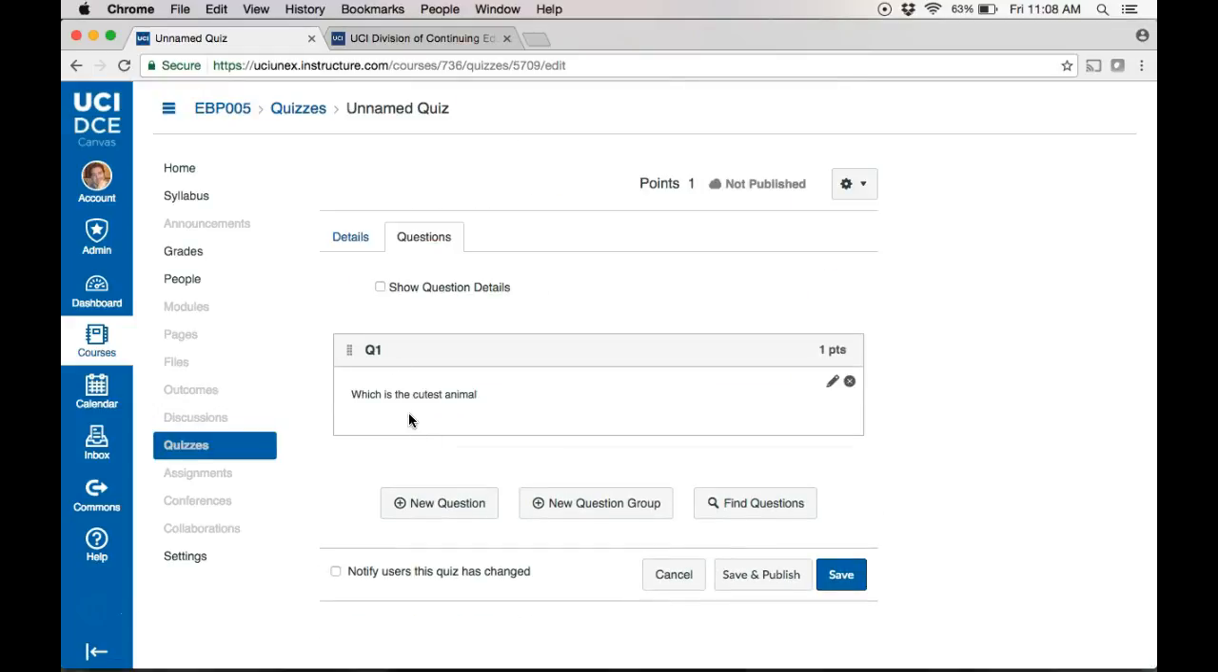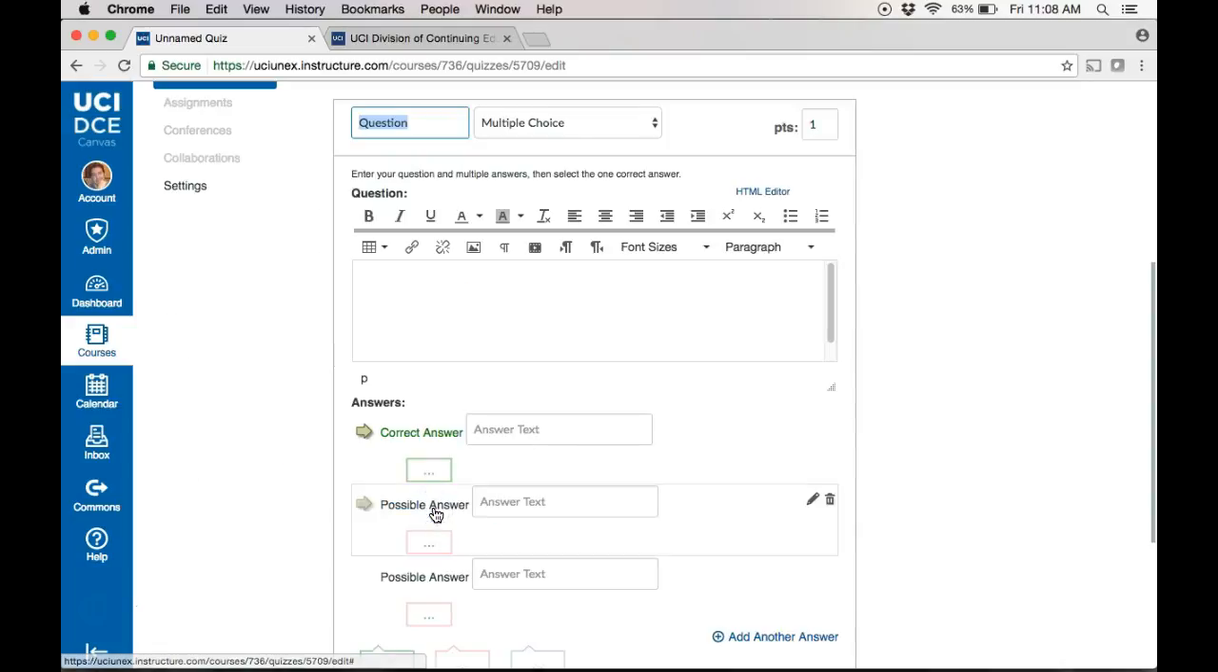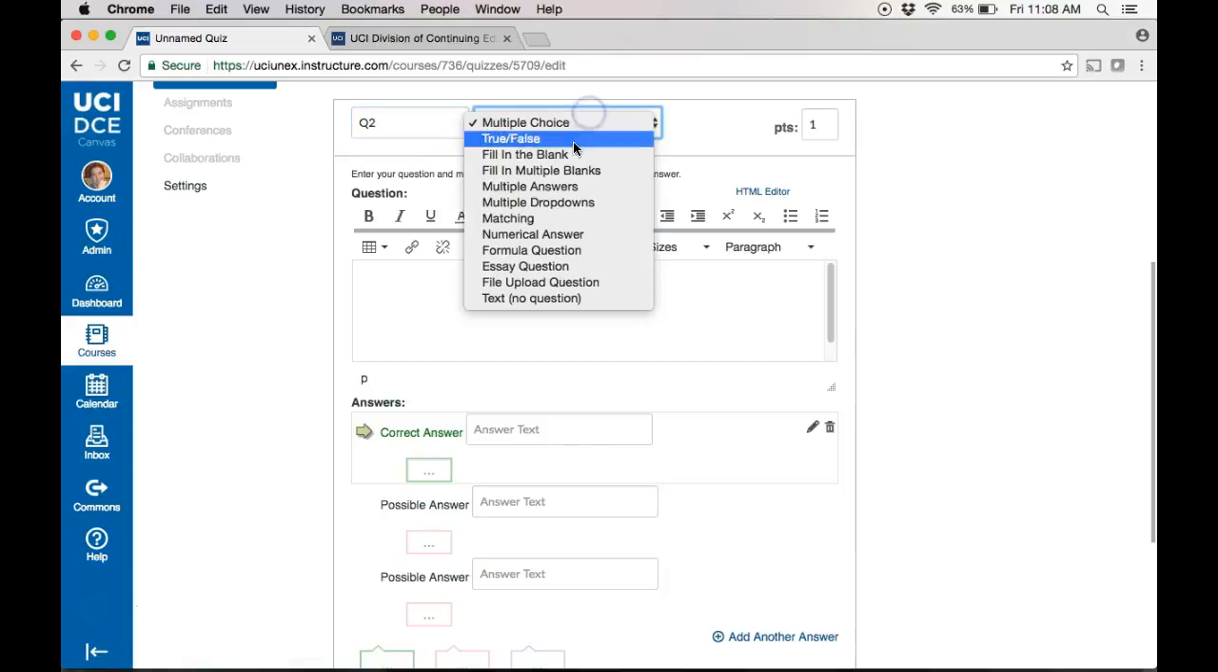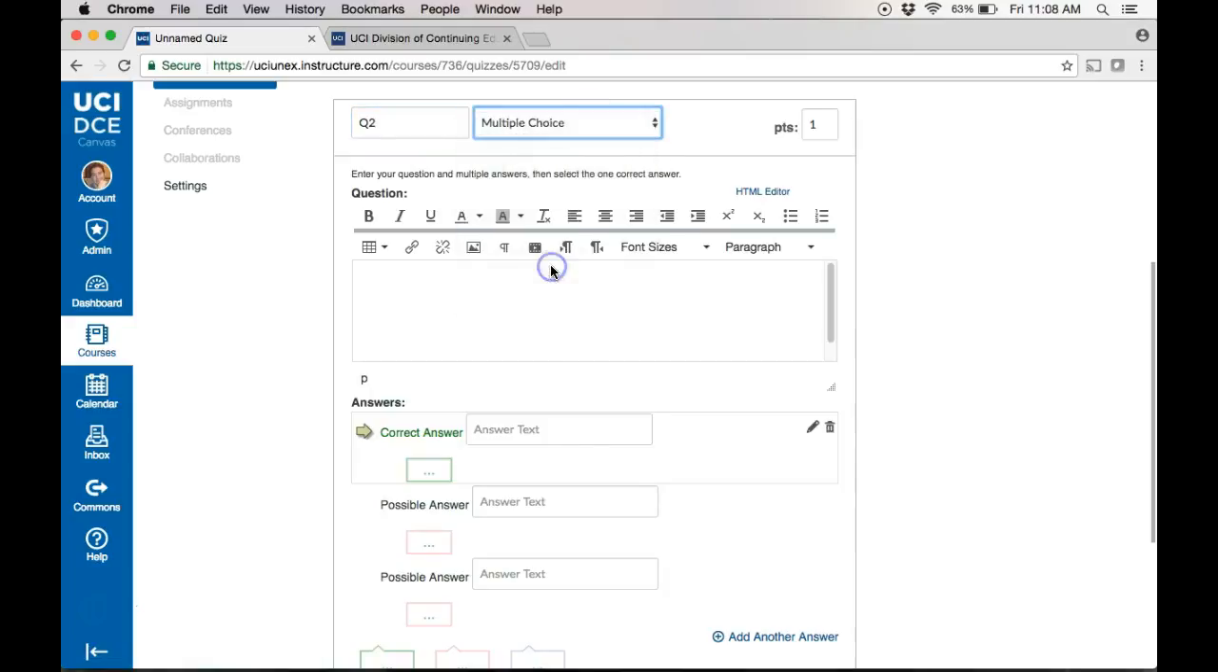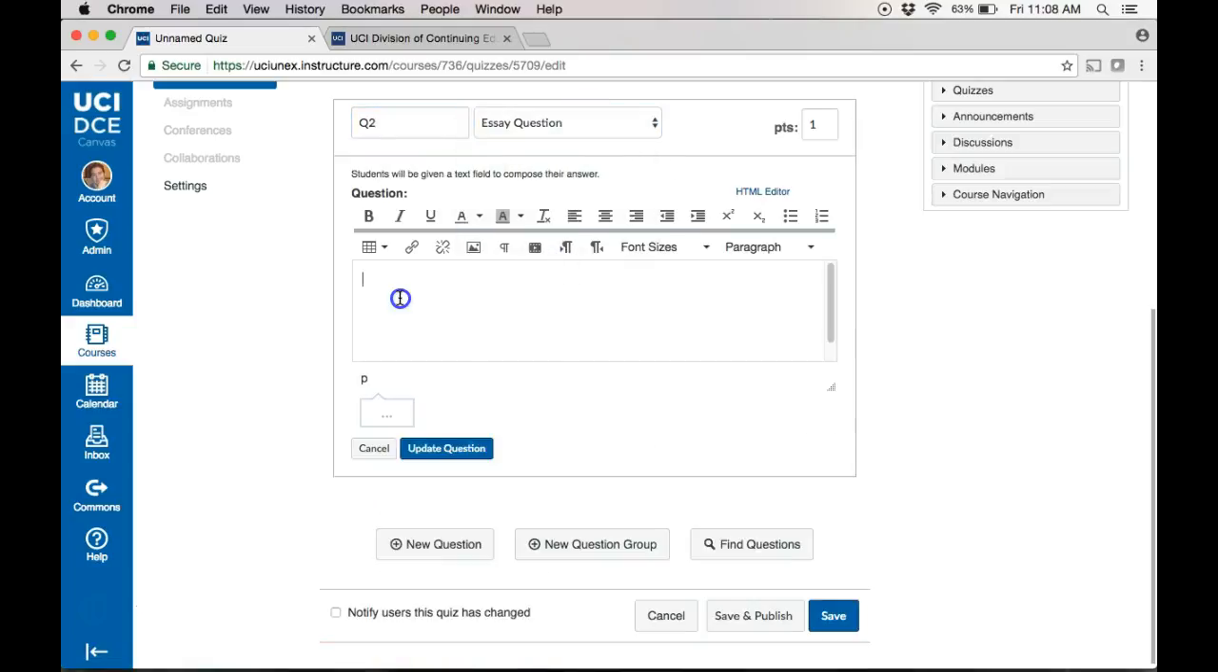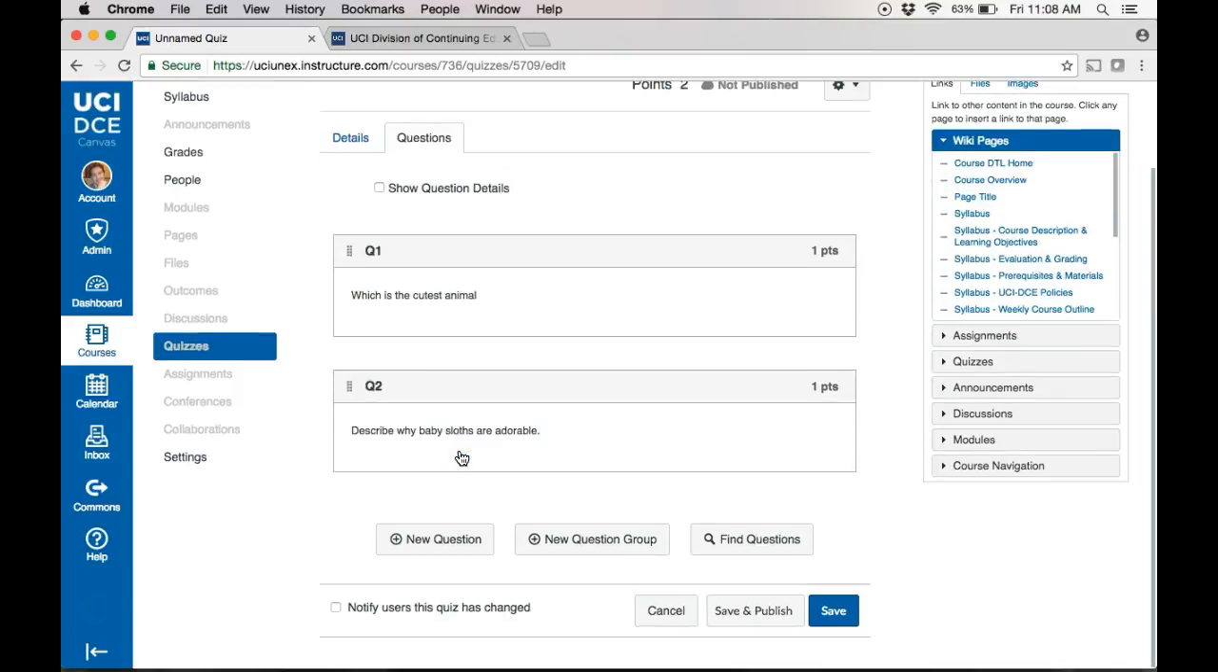And now you have this question in your question bank. To create more, just click on plus new question. Again, give your question a name. Select the type of question that you'd want. And then click on Update Question when you're done. When you have all the questions that you want, click on Save and Publish.